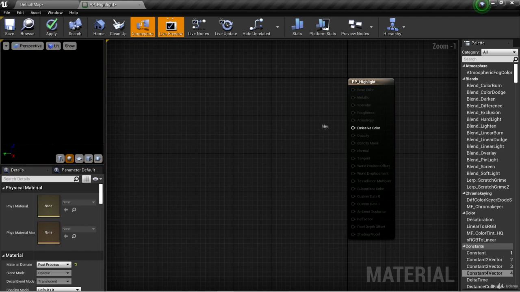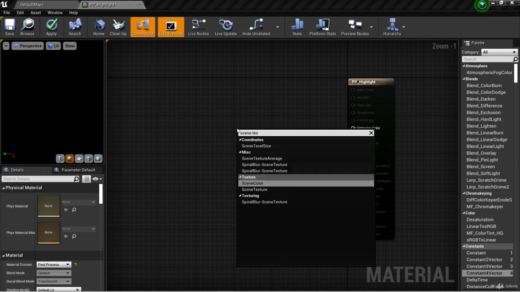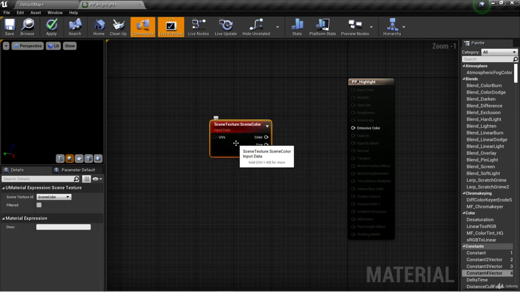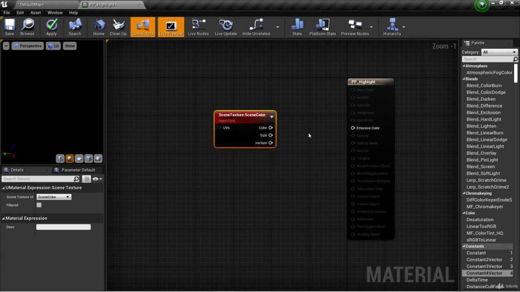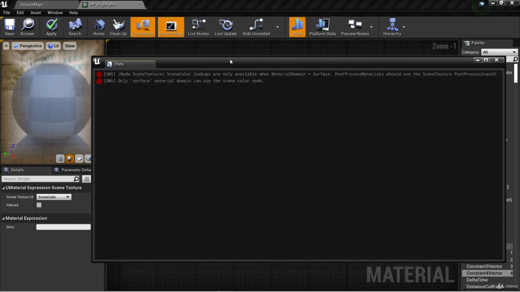We can also plug other nodes into our emissive color. For example, we can get the color info for each pixel. If we right-click and type Scene Texture and get a Scene Texture node, then this node returns a color. Now the output color for this node returns the color for each pixel. Now we can't plug this into emissive color for this material because we'll get an error that says scene color lookups are only available when material domain is surface. Post-process materials should use the scene texture post-process input 0.